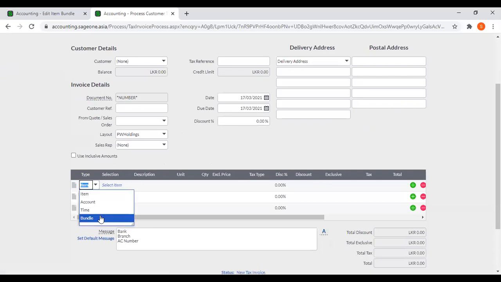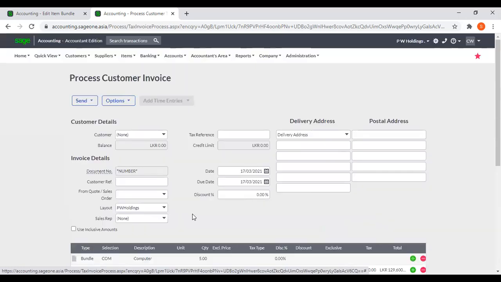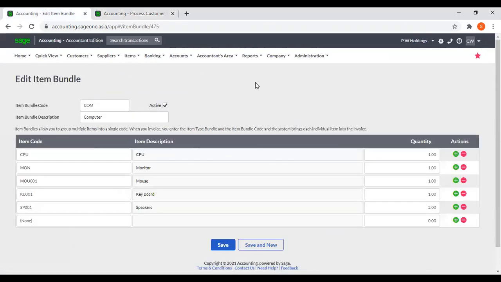Just change type to bundle, then select item, enter quantity. Now you can enter these items and change those quantities. Okay, and if you are selling as a bundle, you can create bundle items, and when you are invoicing and purchasing, at once you can enter several items by selecting one item.